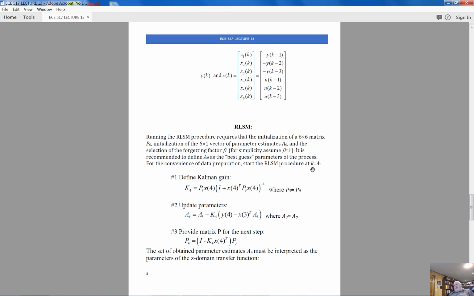Now I want you to realize that since this is the configuration of our data, we should start our RLSM procedure not from k equal to 1, but from k equal to 4, which means that we have to accumulate, in our case, 4 measurements of the input and output data. If k is equal to 4, then we will have no problem providing the initial value of the output and the initial value of the input vector.